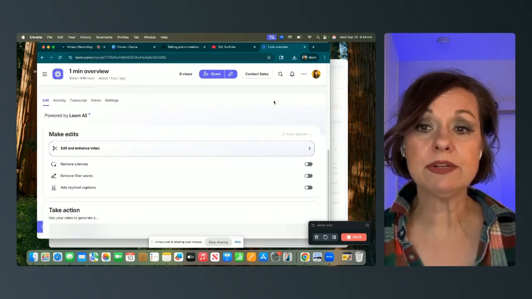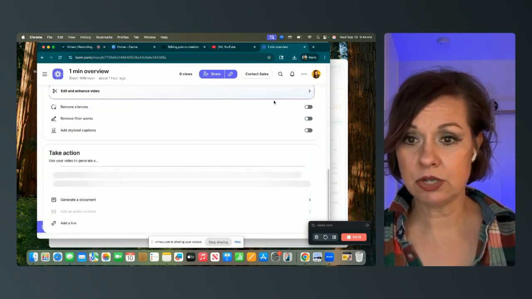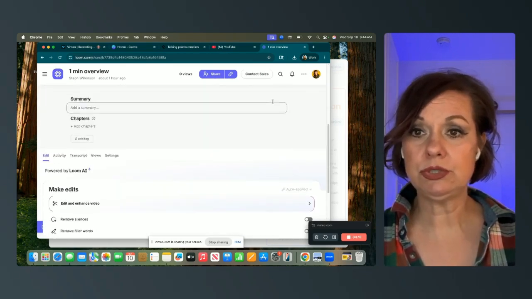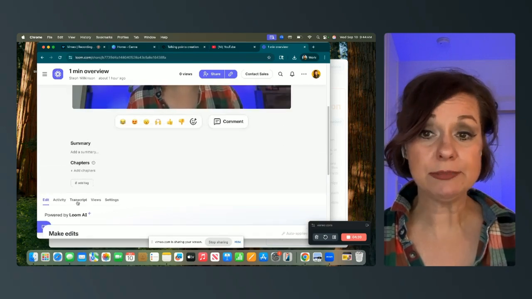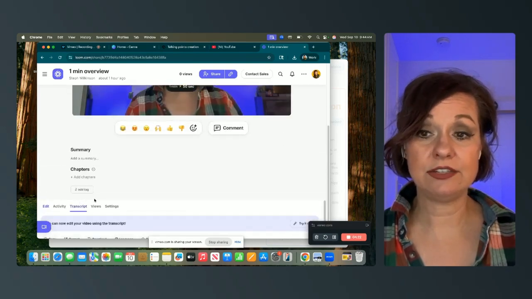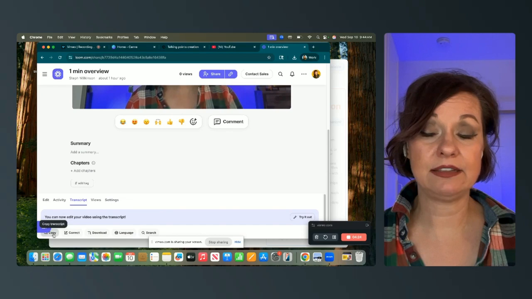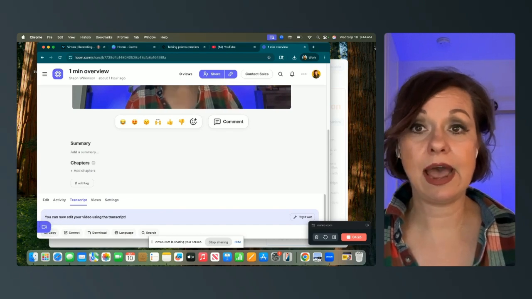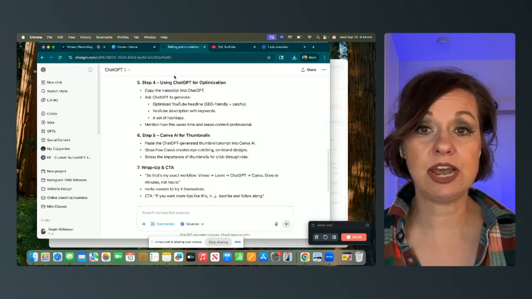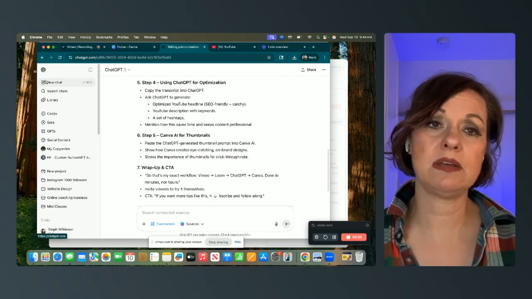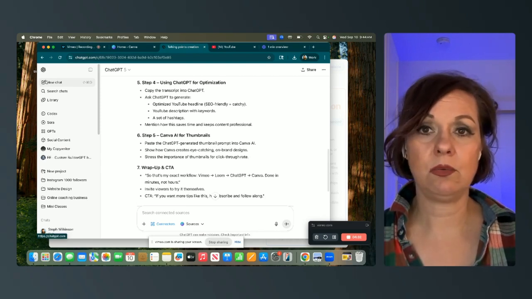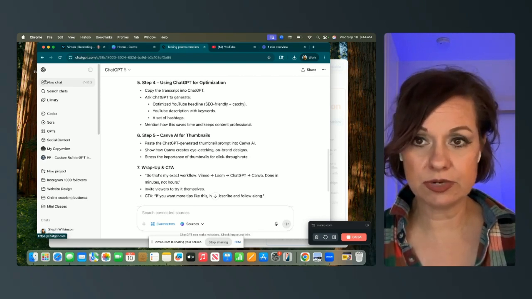And what you're able to do is come down to transcript right here. I can hit the transcript button. I can hit the copy. And then I'm able to go into ChatGPT. I'm going to do a new chat because obviously what I'm talking about today, the transcript's going to be different.